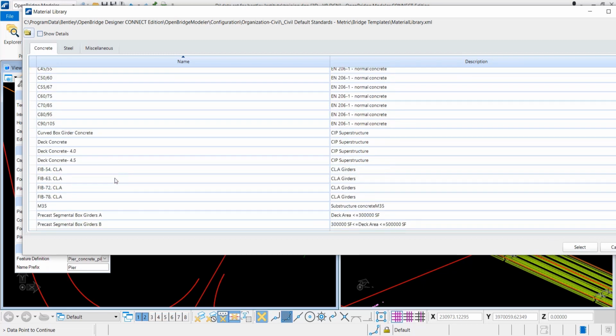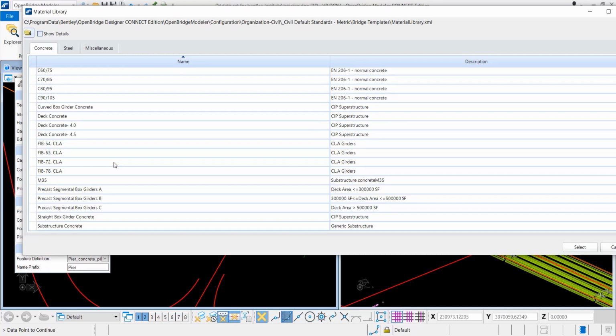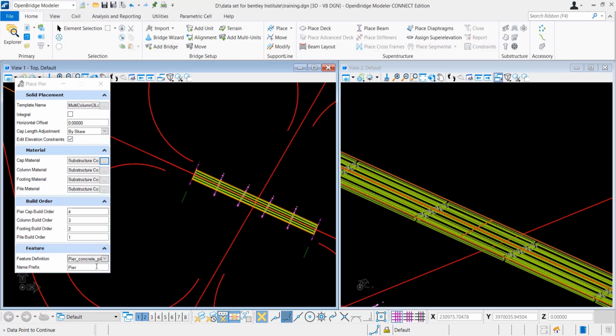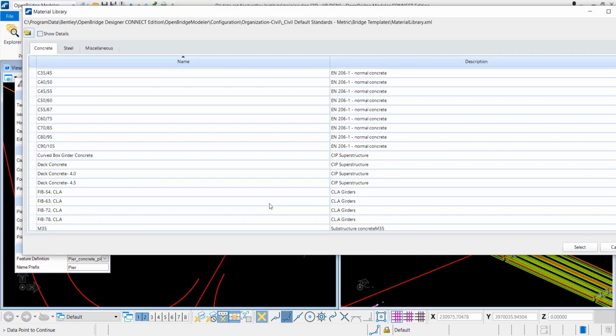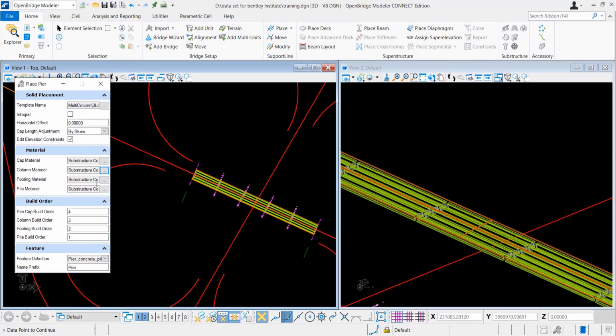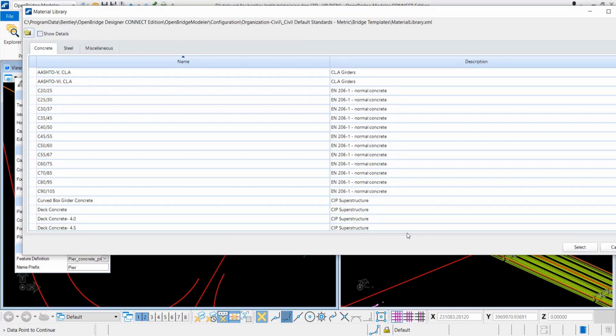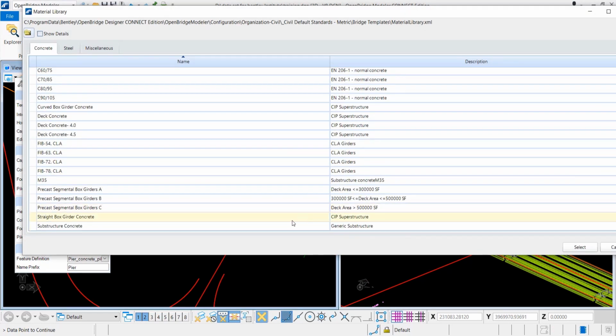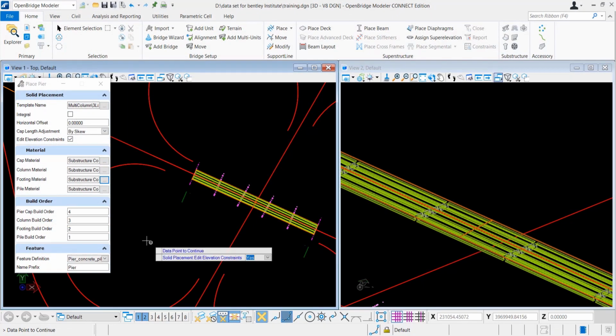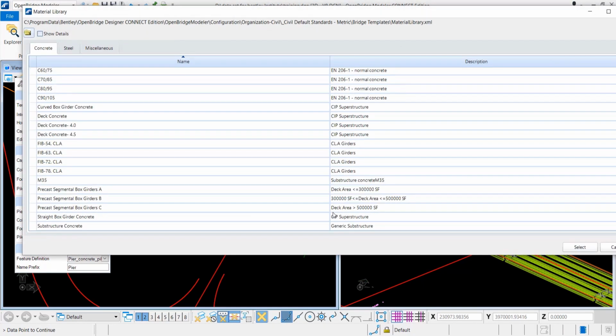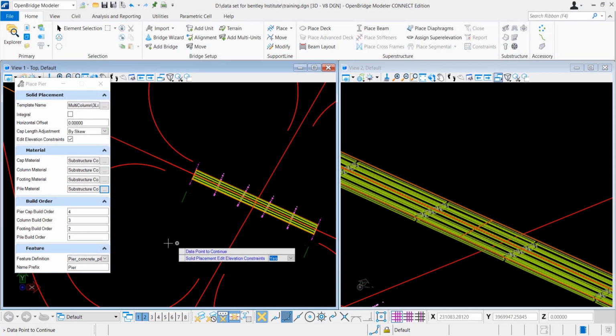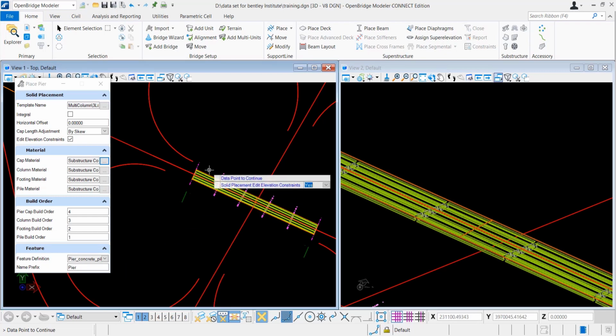But you can create your own material here as well in the library, and you can use that for defining the material type. For the time being, we are using generic substructure for all those pier cap, pile, and pile cap. So we'll change the material type from here, and you can define the build order as well. That's the construction sequence, the sequence of your construction, which you can define through this build order. Here you can see I have given 1, 2, 3, 4, right?